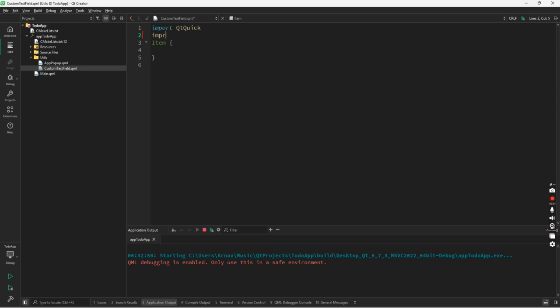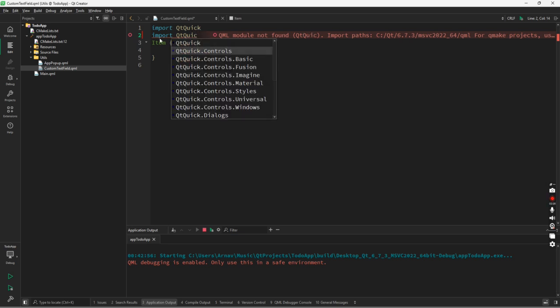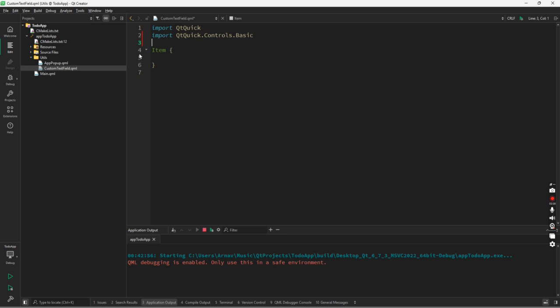This time I'll be putting control basic, and this will be a text field. Text field, ID will be control, and we'll think of the properties later. For now, width and height also will be set from outside.